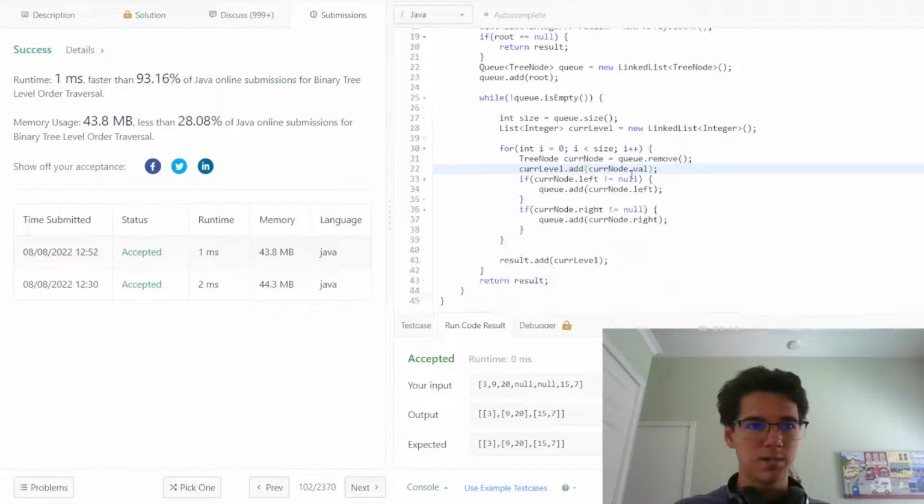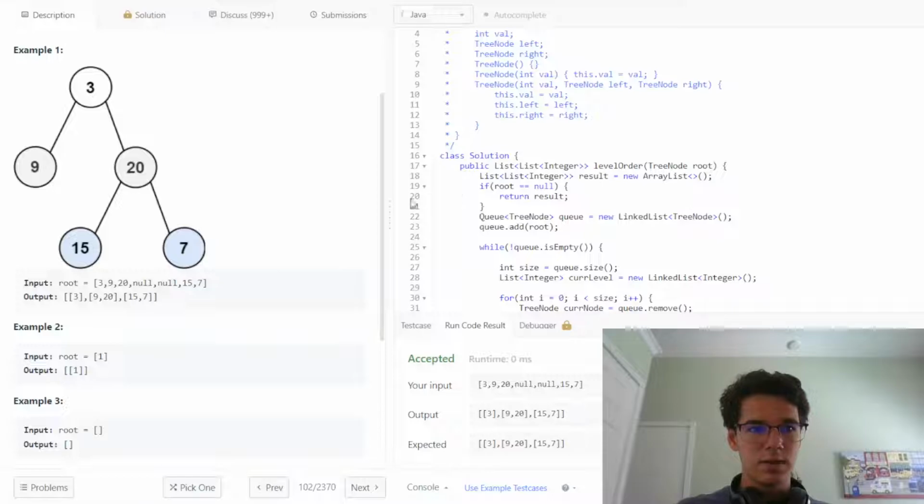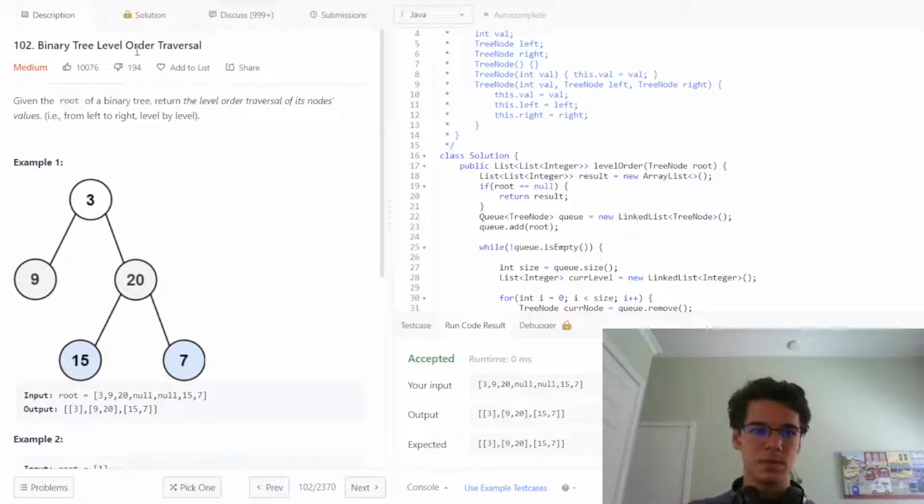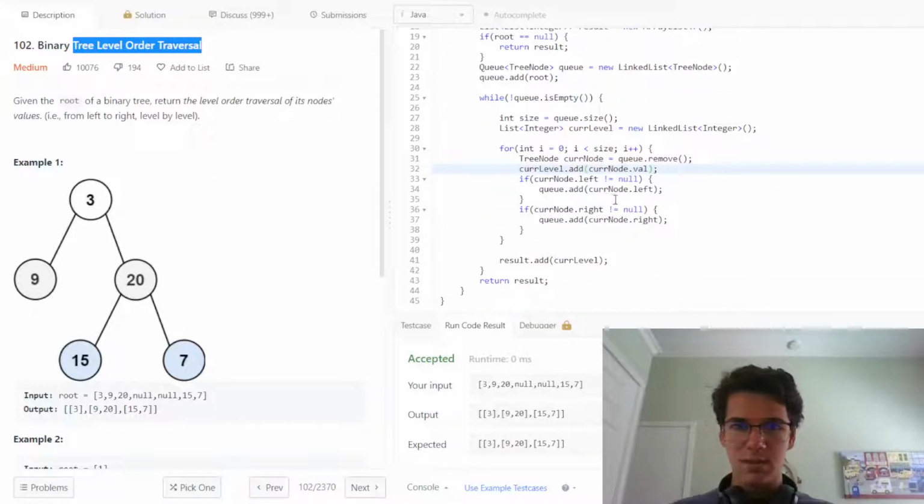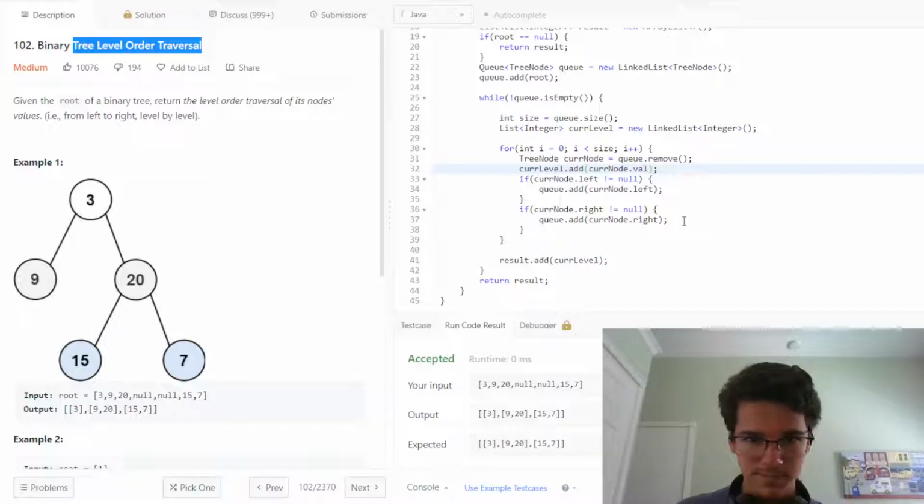All right, so that has been the solution to Grind75's 31st problem. This has been binary tree level order traversal. I'll definitely come back to this when I need a refresher on BFS.